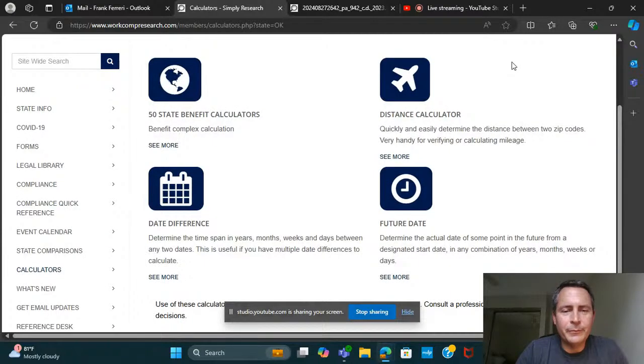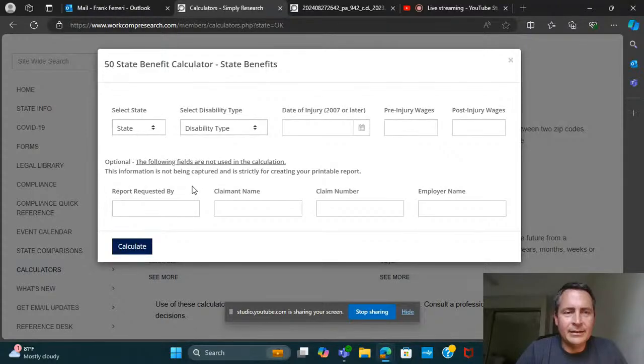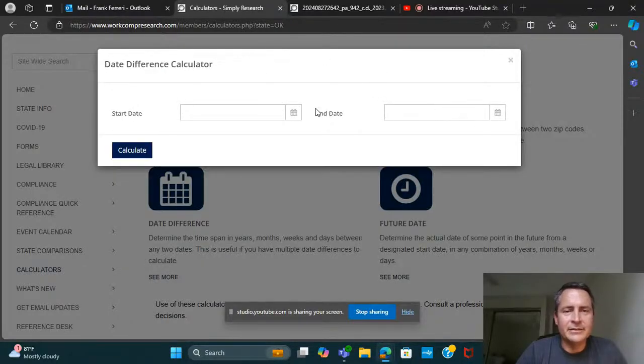Another interesting one that we have is this date difference. And as it says there, it's useful if you have multiple date differences to calculate. So you want to see how long it's been between any two dates. So let's go ahead and plug it in. And there it is.